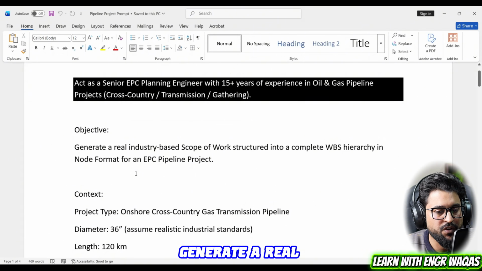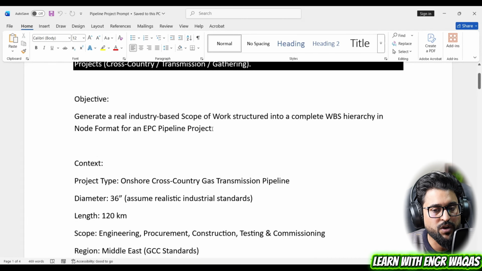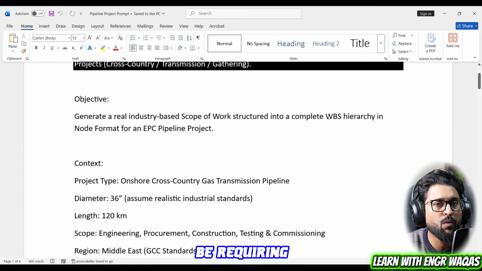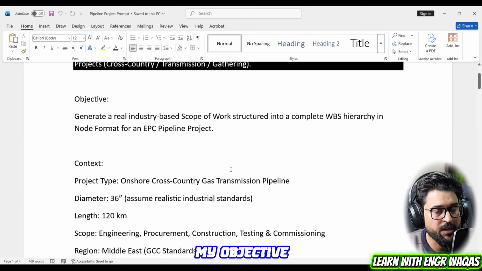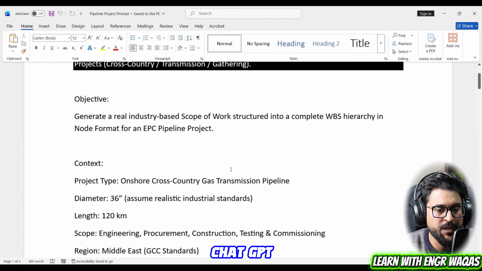Then objective: generate a real industry based scope of work structured into a complete WBS. Now WBS is something I will be requiring at the very initial stage of project scheduling, right? So that is my objective. That is what I need from Chat GPT.